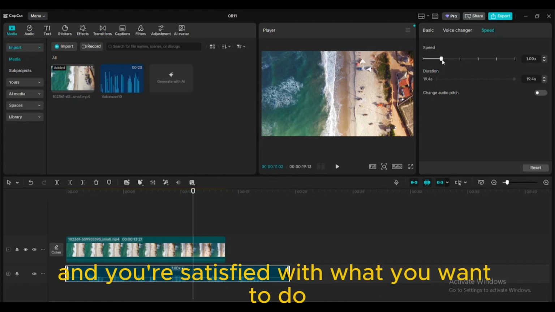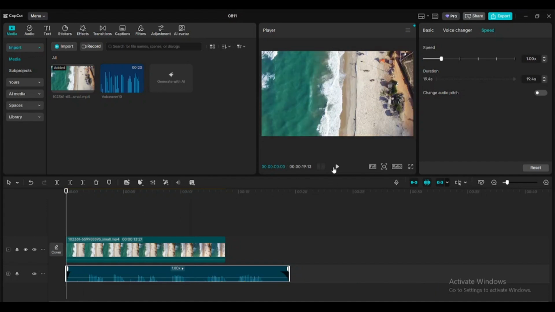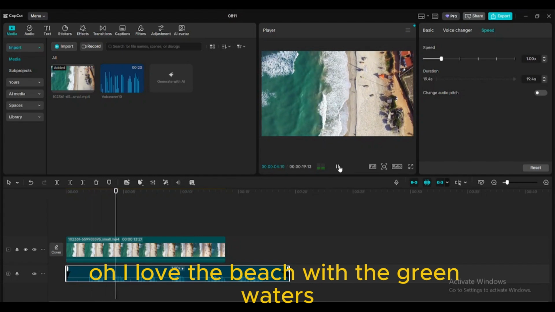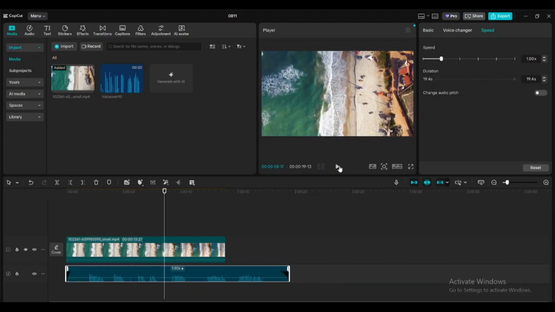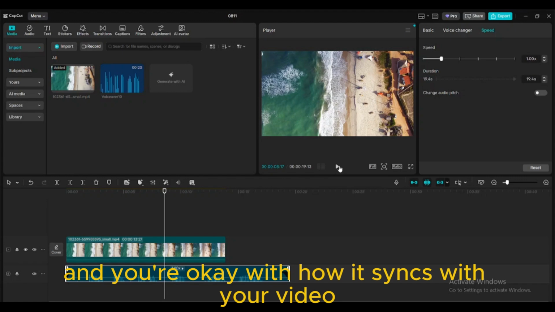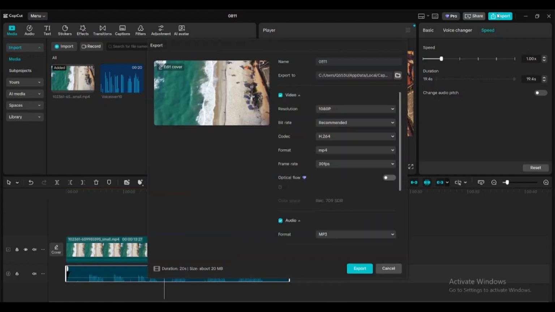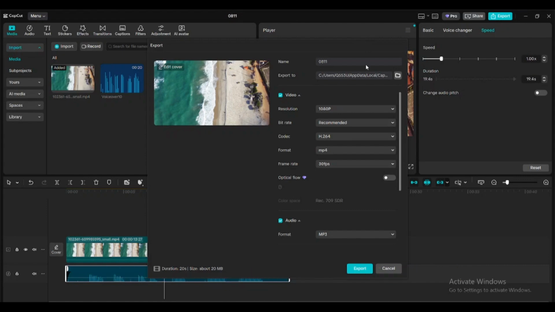If you have done all this and you're satisfied with what you want to do, go back to check your output. Oh, I love the beach with the green waters, beach tents, beach house. And if you like your output and you're okay with how it syncs with your video, go to export. Check your parameters to see that everything is okay, and then export.